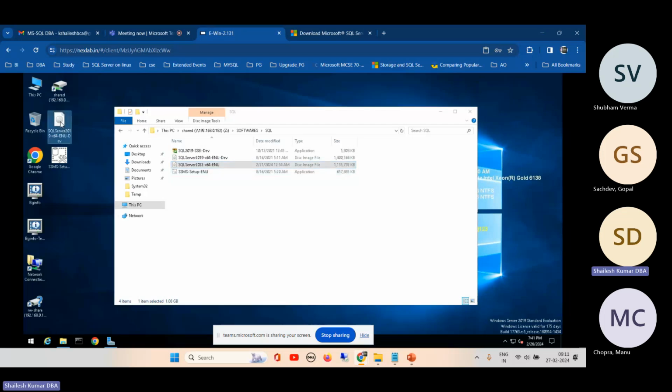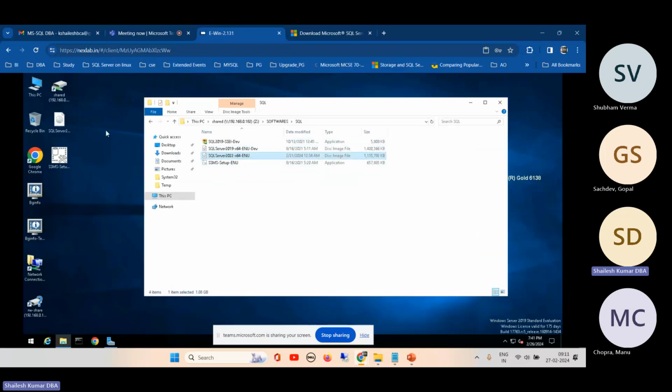So I think here we have a developer edition. And if you want, we can go with the evaluation version too. The developer edition does not expire. The evaluation version expires after 60 days. Sorry, 180 days, I mean 6 months. So that is a difference.